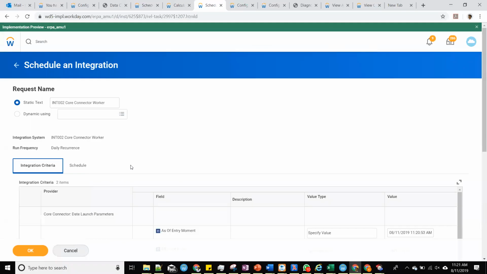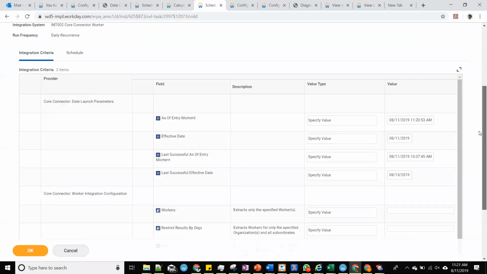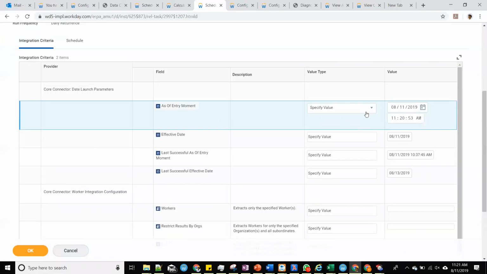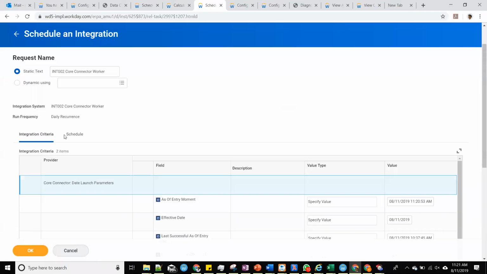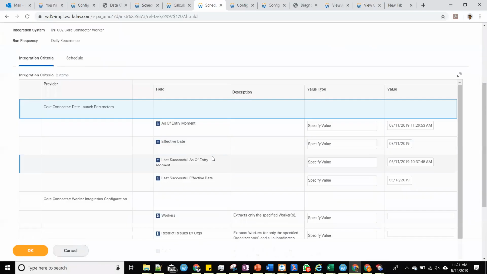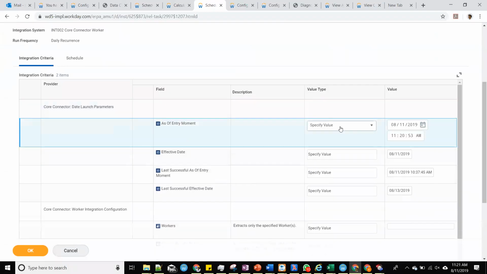Right? So in the integration criteria, we provided specific dates, right? So what date it should really look for a Delta file. So when we schedule it, do we need to provide any dynamic parameters? Yep, good one. So as of entry date, right? All these 4 date parameters, we are actually hard coding them in the schedule. So how do you dynamically do it, right?